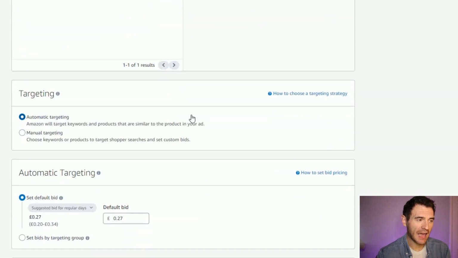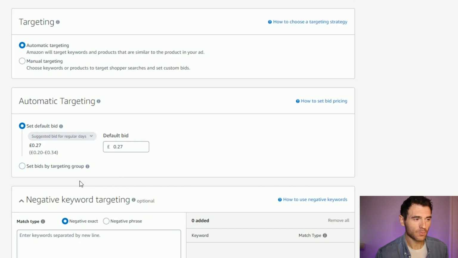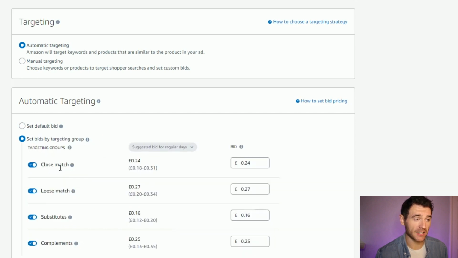Here is where you select automatic targeting. The targeting section is where you can choose between automatic and manual. Manual lets you do product ads, category ads, keyword targeting, etc. But for this one, we're going to do auto, and we're going to basically let Amazon run the campaign for us. What I would suggest is clicking here to set bids by targeting group.